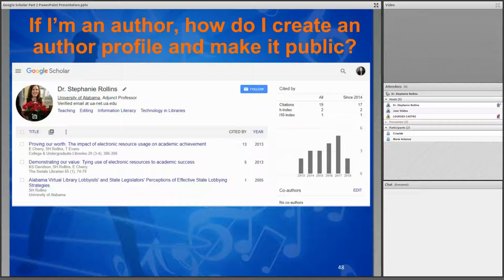You can see I've been verified via email through Alabama. I like teaching, editing, information literacy, technology, and libraries. So I went back and actually changed my categories here. These are my publications. Here, I can add one. So these are things you can look at.